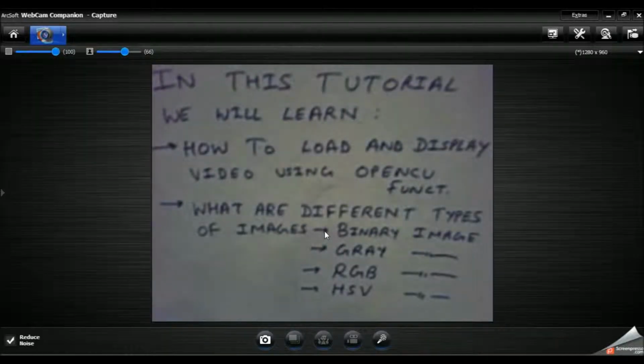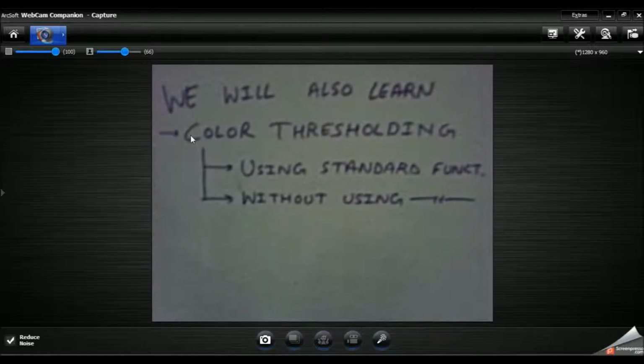In this tutorial, we will learn how to load and display a video file using OpenCV functions, and what the different types of images are: binary image, gray image, RGB image and HSV image. And we will also look at the arrangement of pixels and the meaning of their intensity values in all these types of images. We will also learn one of the most important concepts in image processing, that is color thresholding, using a standard function and without using the standard OpenCV function.